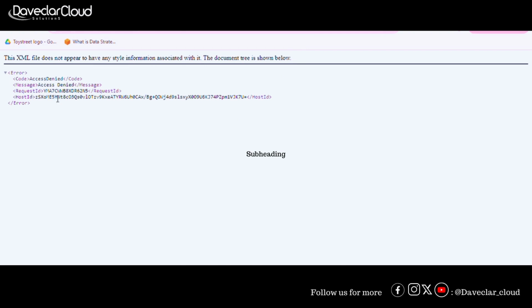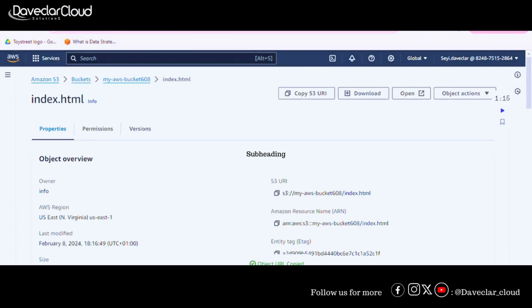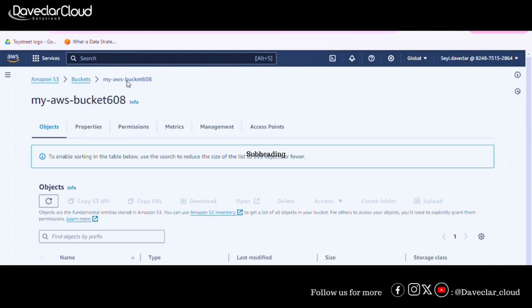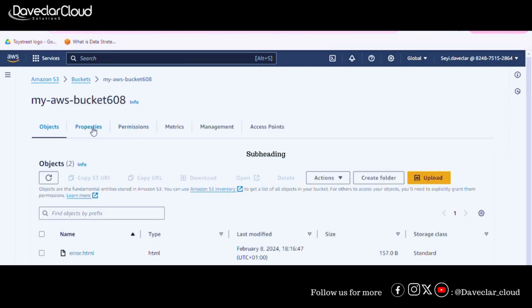Now you see here we get an error message. This is because we need to set some permissions to be able to access this document publicly. So I'm going to go back to my AWS S3 bucket. I'm going to click on my bucket name here, and then we're going to click on the properties.